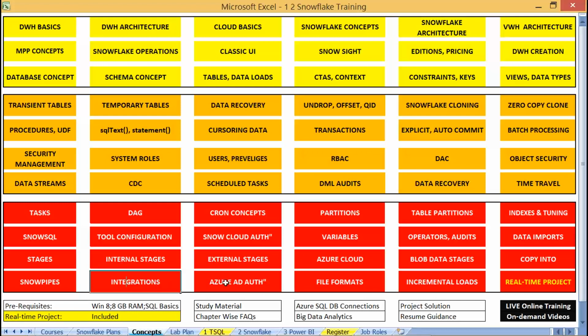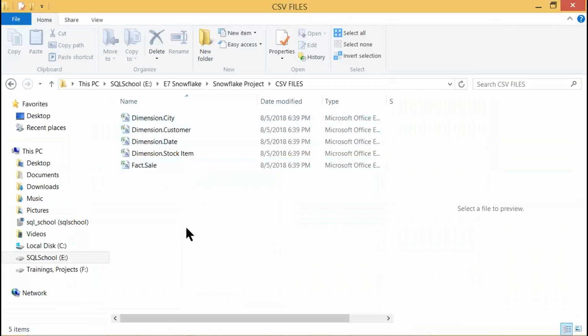And from here we have a project work. The project work includes a set of historical, means old, age-old data, huge data that you need to build a warehouse out of it in Snowflake.